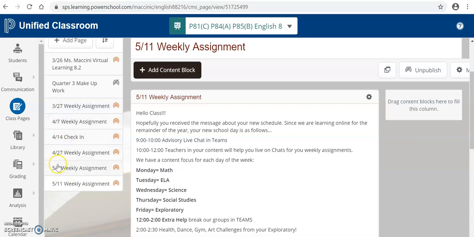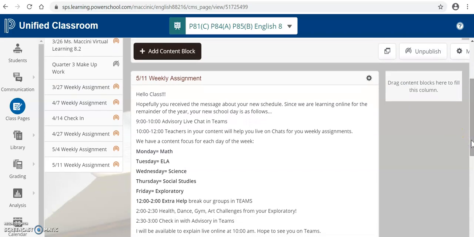Look how nice all these dates are right here to keep you organized. So you're going to click on 5/11 weekly assignment, and there's a few things that I need to go over with you, okay? Because school is canceled for the rest of the year, and we actually have 6 more weeks of school, we created a new schedule for you so you can get the biggest bang for your buck, all right?